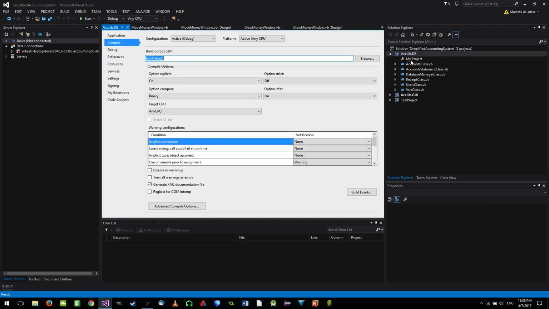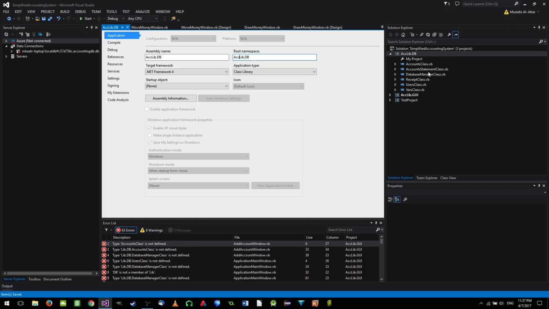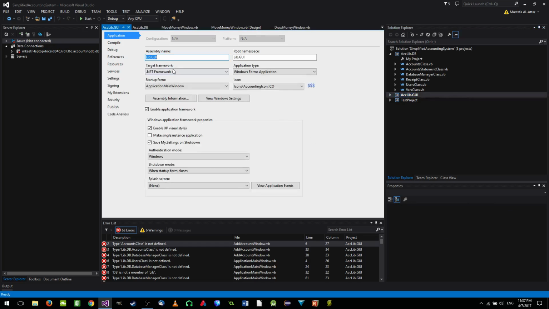Go to properties, go to the application, and you will see the namespace there, right? The root namespace and the assembly. So there's going to be ACC lib, oops, caps lock, ACC lib, and this one needs to be ACC lib as well, right? So let me save this, and this is going to trigger a huge amount of errors, and we are going to fix these very quickly. Let me show you in a second. And we save things here. Now let me close all these forms.